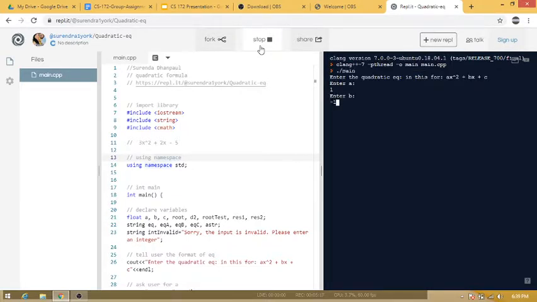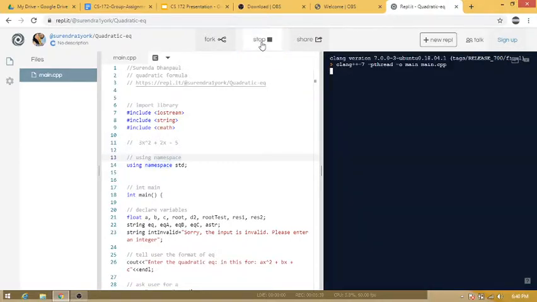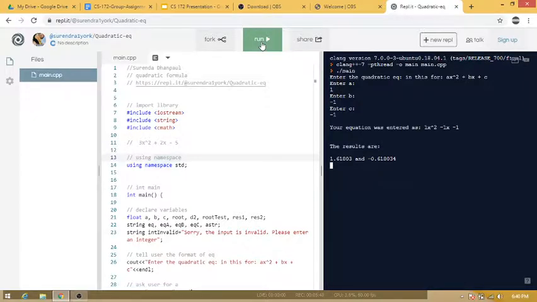1, -1, -1. The results I got earlier were correct, but here I entered c as 1 instead of -1. That's why it gives me that it doesn't have a solution, because there's a piece of code telling the user what they entered. It should be 1, -1, -1, and there I have my golden ratio.